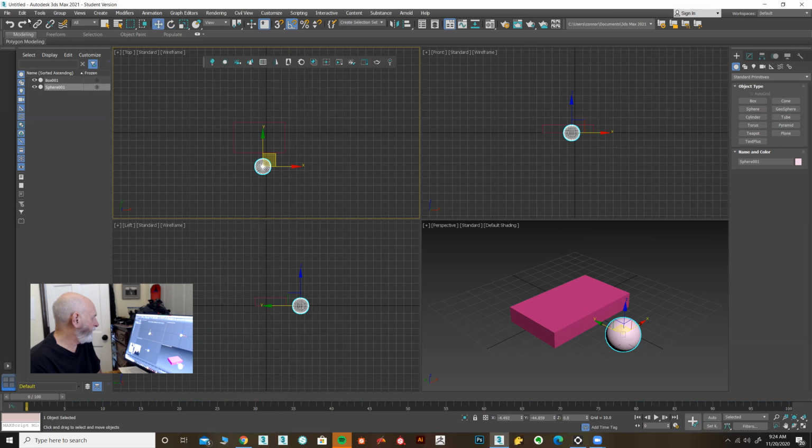It's like select and rotate, so you can start with it unselected. It will select the object. Select and unlink, and this is bind to space warp, which is mostly to do with particle systems and stuff, which we're not using right now. So I'm going to go select and link, right? And the linking goes from child to parent.